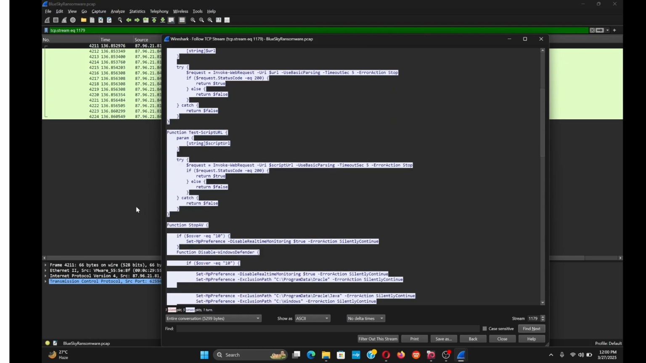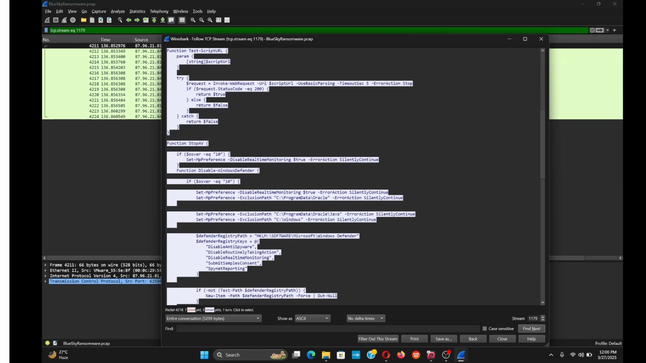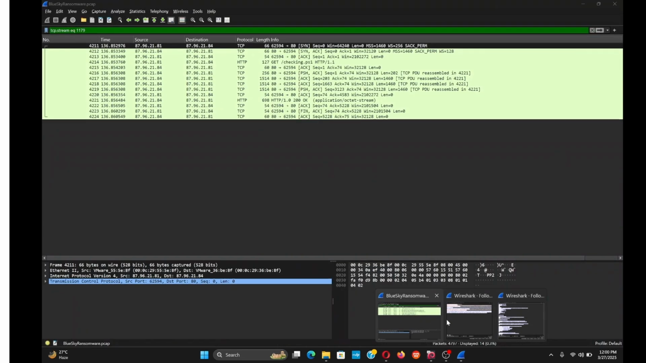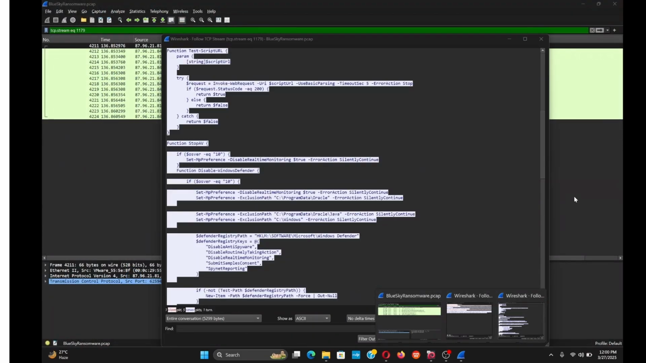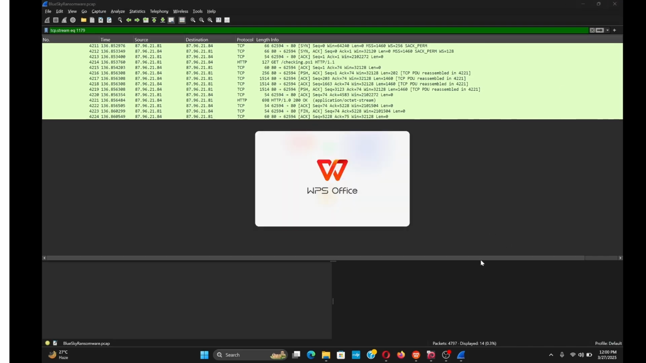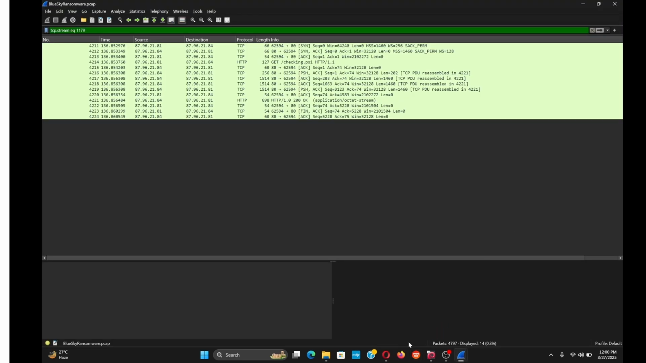I think we can try NetworkMiner, because NetworkMiner is another application that analyzes pcap files, sorry, in the lab.